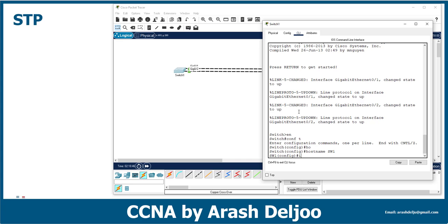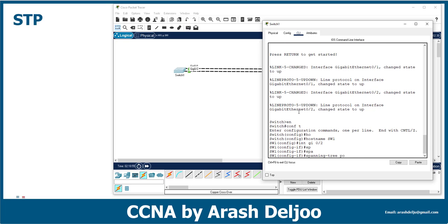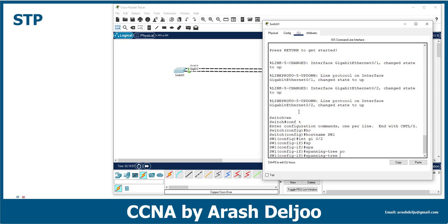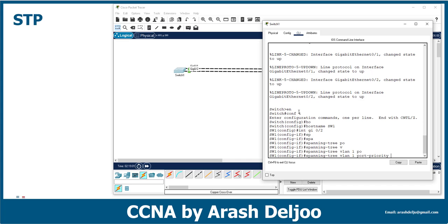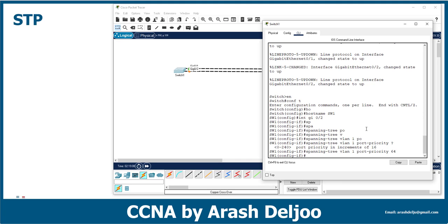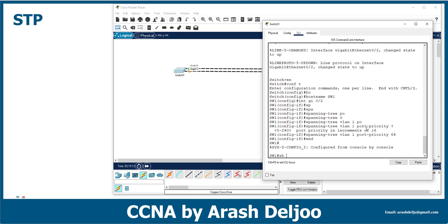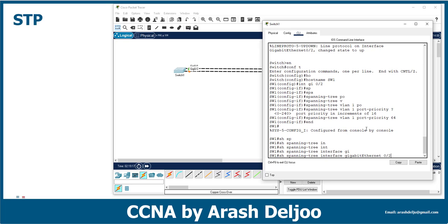Okay, I'm going to configure interface gigabit 02, and then spanning tree, priority, or port priority. Okay, spanning tree, for example VLAN ID, it's not necessary, port priority, and then we can configure the port priority in increments of 16. For example, I'm going to use 64. Okay, 64 is less than 128, and then show spanning tree interface gigabit 02 detail.